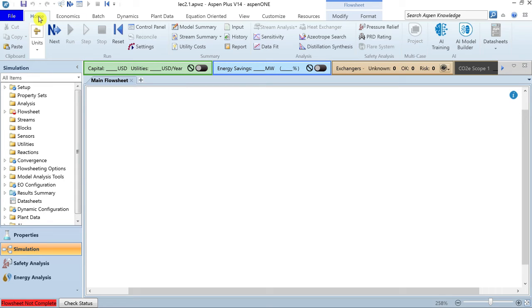But mainly in the simulation environment, you will be working with the home menu. The most important options in the home menu are regarding different run options, selection of appropriate unit system, then the display of result summary, input summary, history of the simulation, and report. Also, options regarding the flowsheet analysis, including sensitivity, data fit, azeotropic search, distillation synthesis, and currently deactivated heat exchanger and stream analysis options are given. Then there is a ribbon regarding the safety analysis and a couple of options regarding artificial intelligence based simulation of the process.